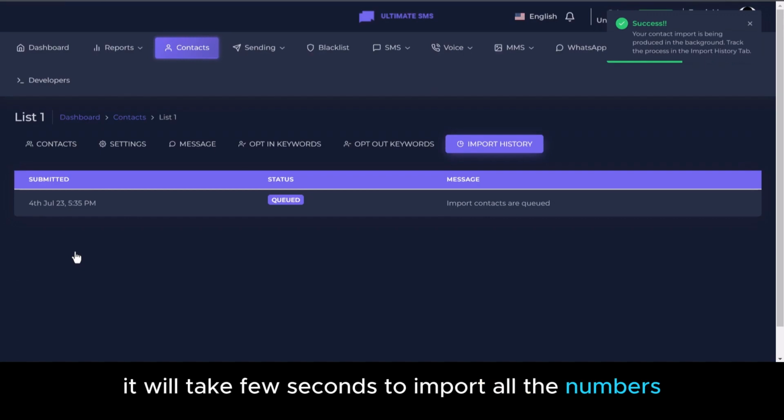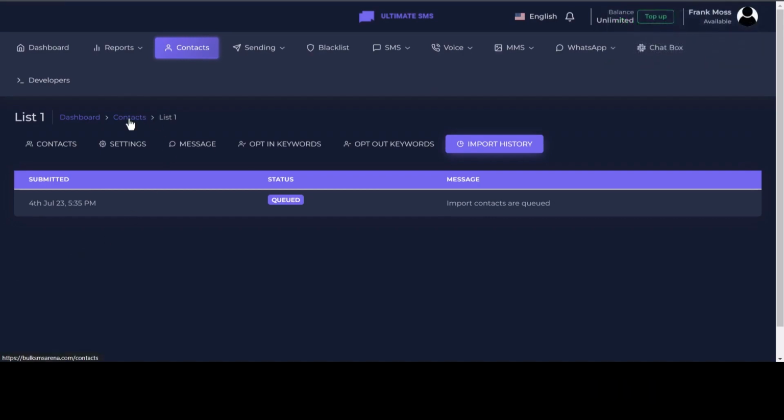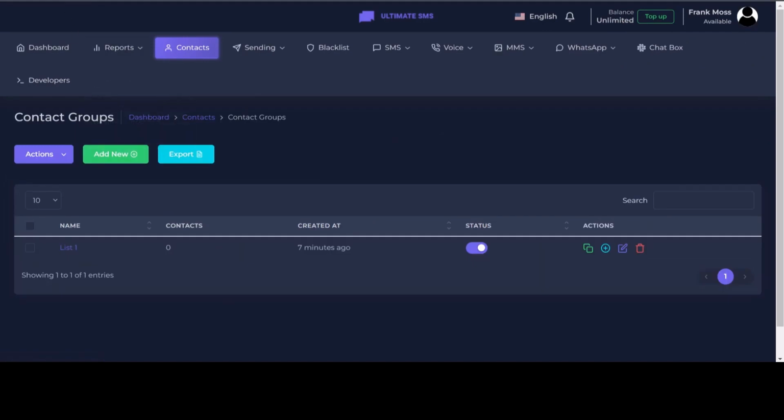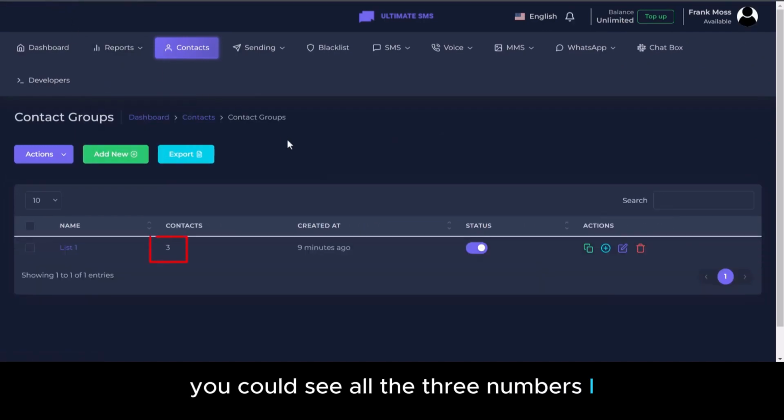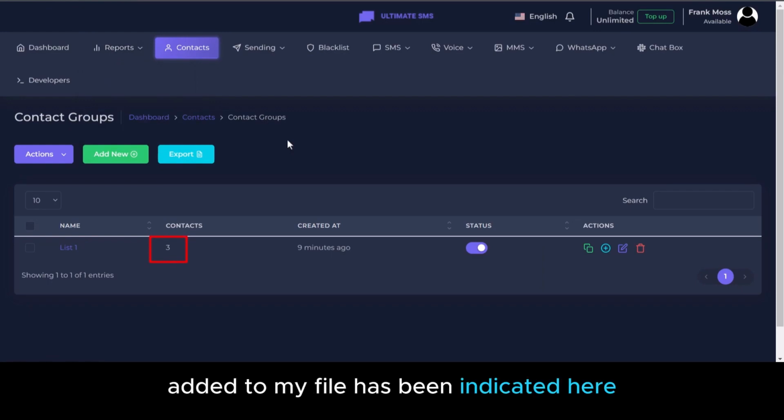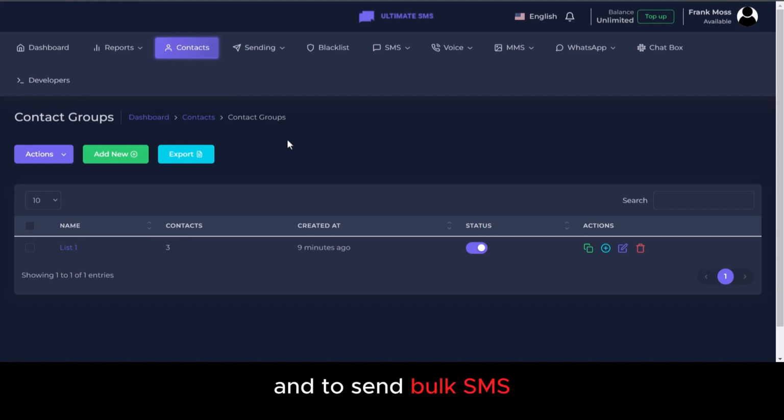Depending on your list, it will take a few seconds to import all the numbers. Now when I refresh the page, you can see all the 3 numbers I added to my file have been indicated here. Next, after importing your contacts, it's now time to send bulk SMS. And to send bulk SMS, click on the SMS dropdown and choose Campaign Builder.